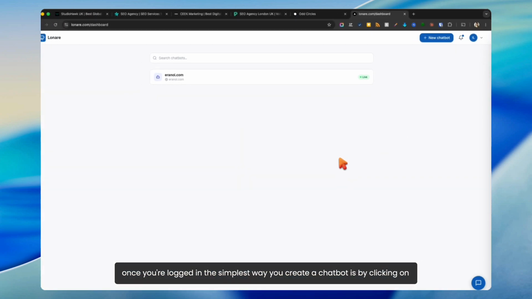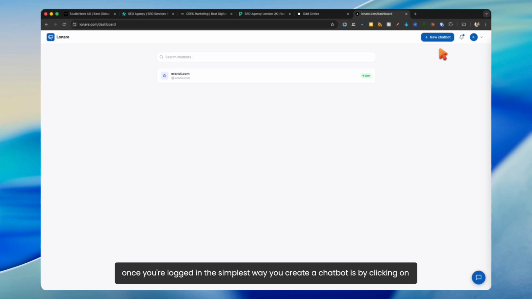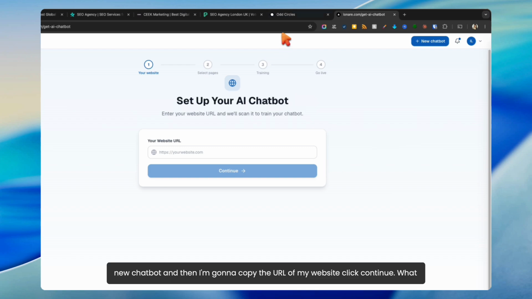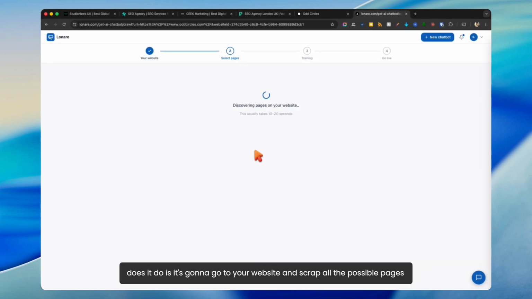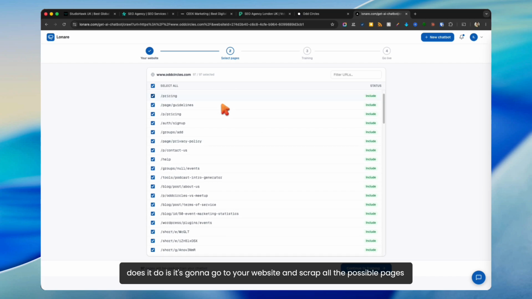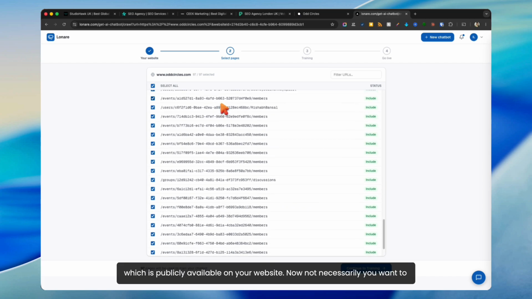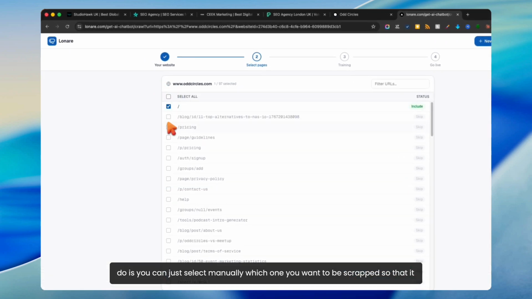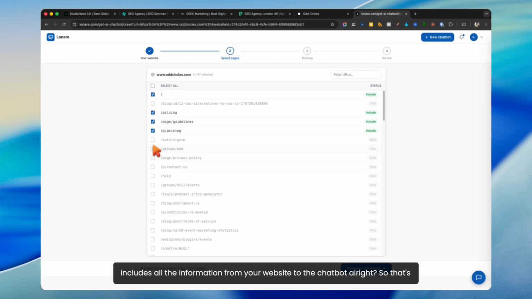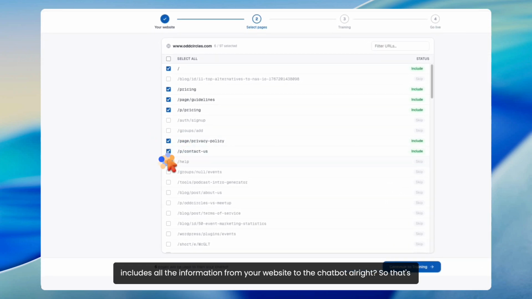All right. Once you're logged in, the simplest way you create a chatbot is by clicking on new chatbot. And then I'm going to copy the URL of my website, click continue. What it does is it's going to go to your website and scrape all the possible pages which are publicly available on your website. Now, not necessarily do you want to scrape all these pages for your custom ChatGPT AI chatbot, right? So what you can do is just select manually which ones you want to be scraped so that it includes all the information from your website in the chatbot.